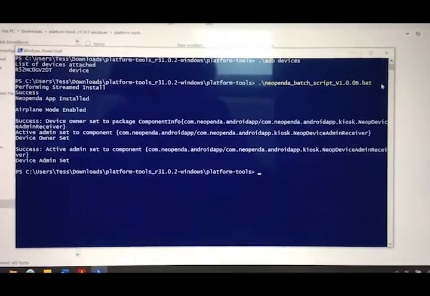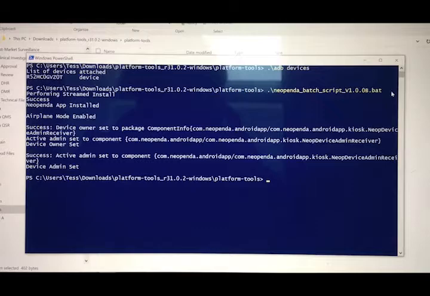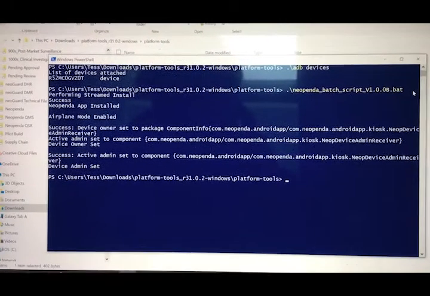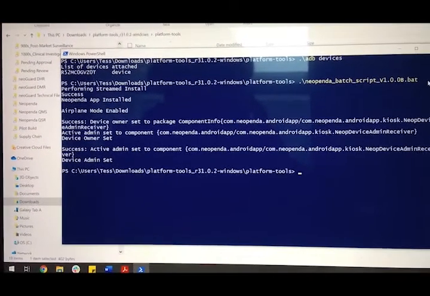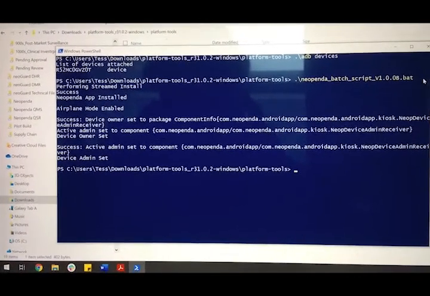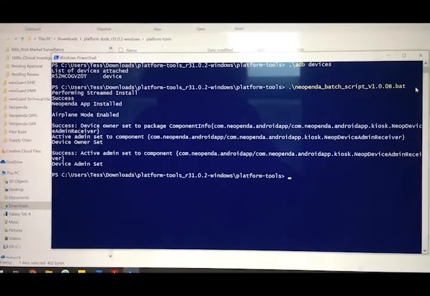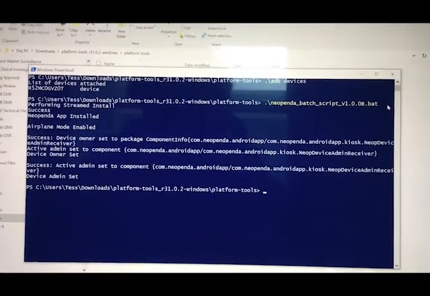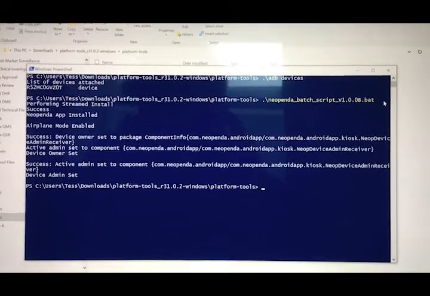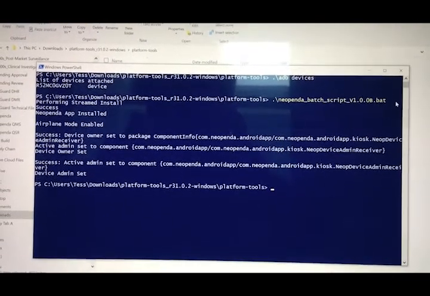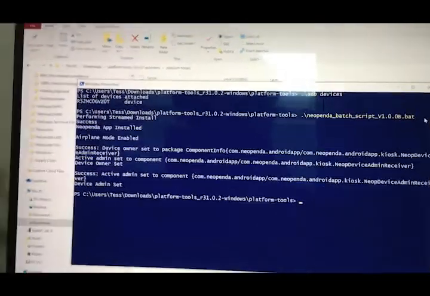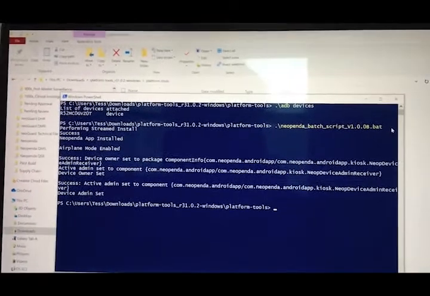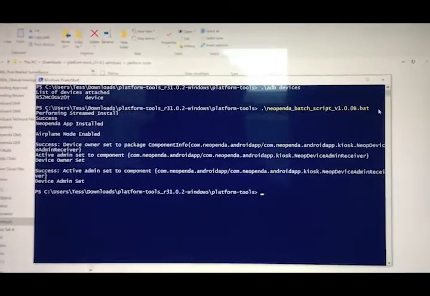So it's telling me here the NeoMonitor app has installed. It's enabled the airplane mode. It's successfully set the device owner and the active admin and the device admin. So this has been a successful streamed install. If there were any errors or anything, we could just run the same script again and try to correct that. But this has been successful.